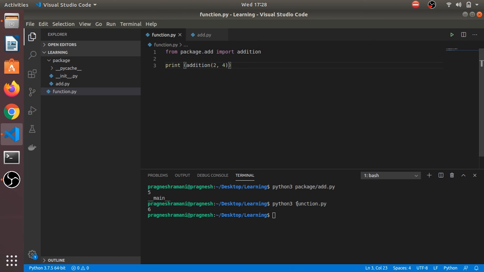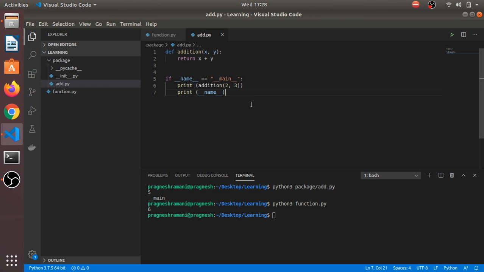So this is how you can use your script as a module. This is the main use of the __name__ variable inside of your script. I hope you have understood the concept of the __name__ variable.